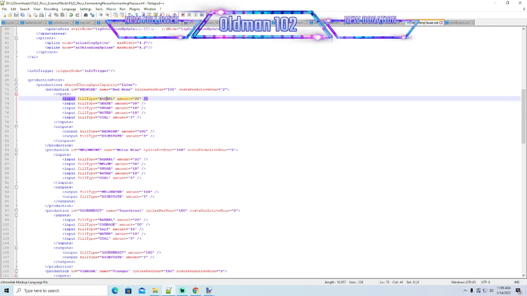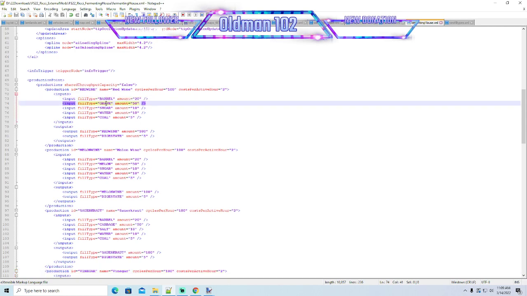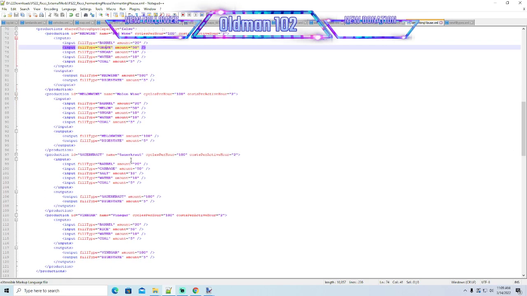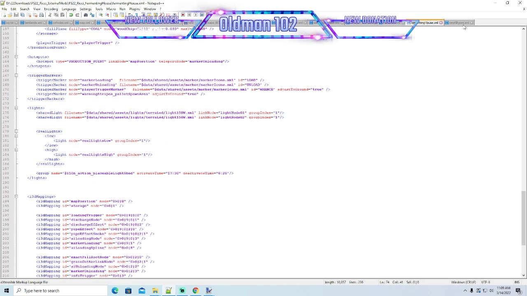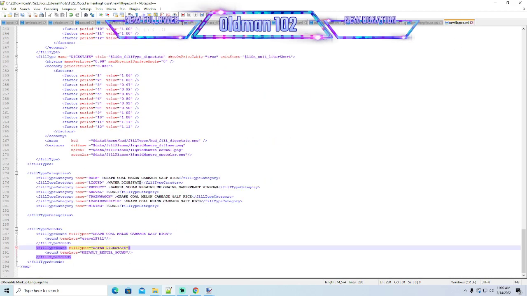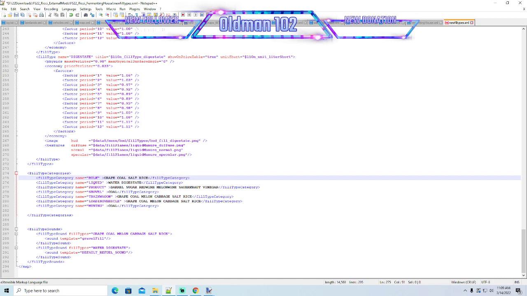So barrel, grape is a bulk because we made it a bulk, but we did not make melon a bulk. So let's come down here. Let's go to the new fill type. I gotta get melon out of here. So melon, grape is a bulk, coal's a bulk. Melon and cabbage are not because they're on pallets. So let me save that.